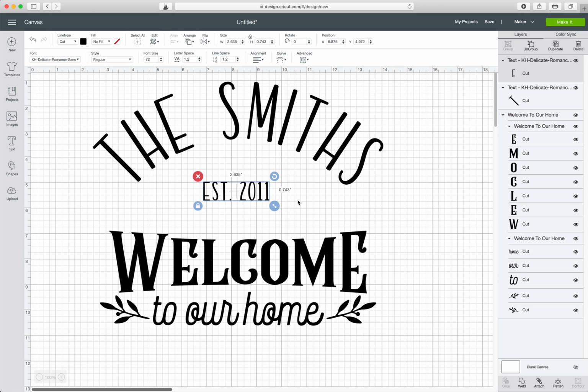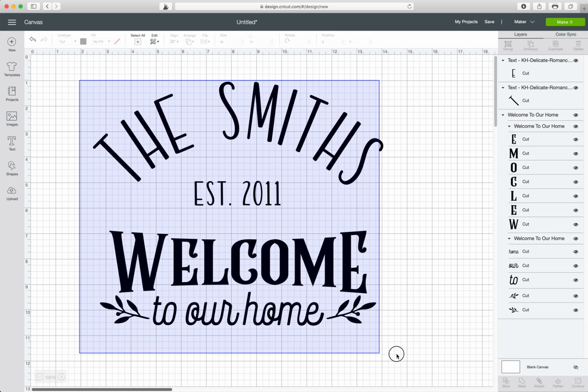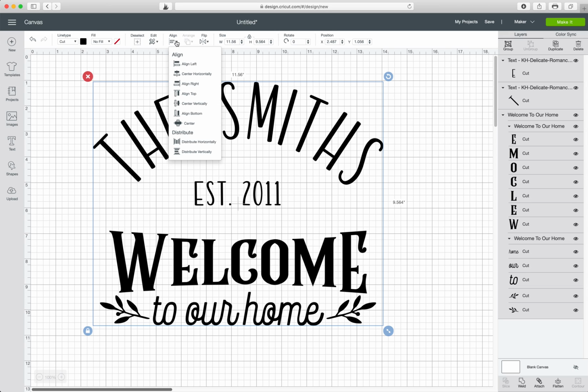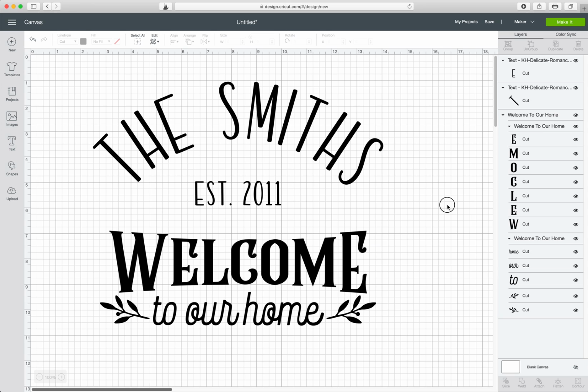I'm going to place that where I think is the center. Let's make it a little bit bigger. Then let's select everything again and click align center horizontally. It moved it over just a tad bit.